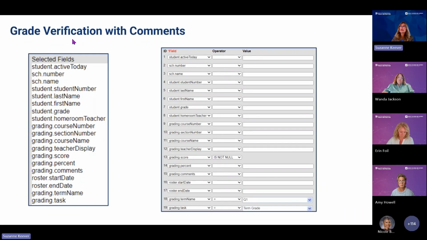And then the grade verification with comments. We have our selected fields, and then this is our screen with our operators. And then you can see we have some specific values that we've pointed out here to help you run this report. But again, you may experiment with this to get other results depending on what you're looking for.